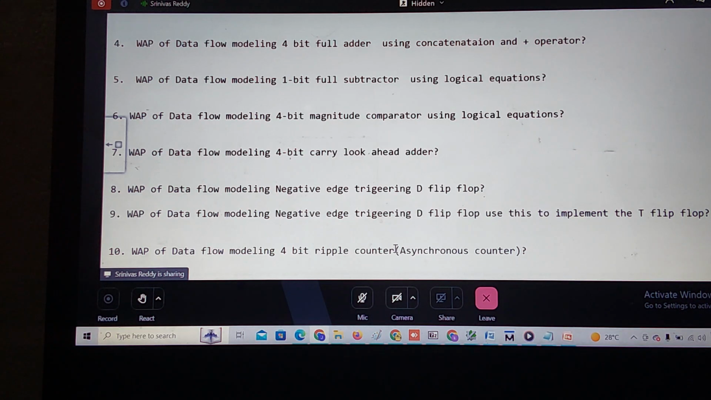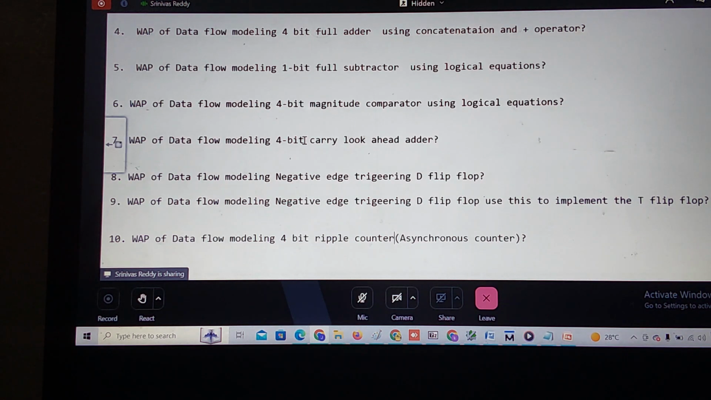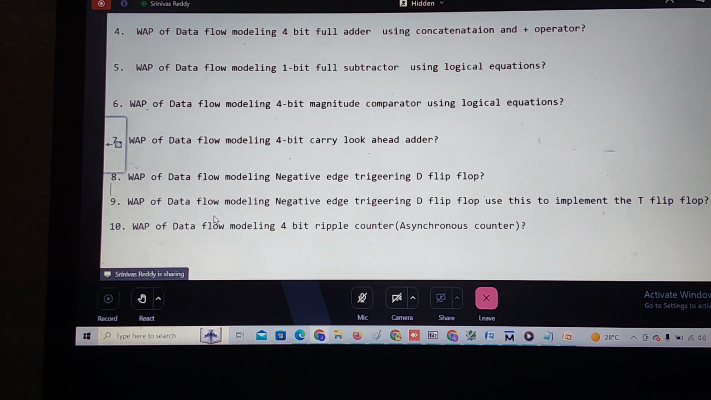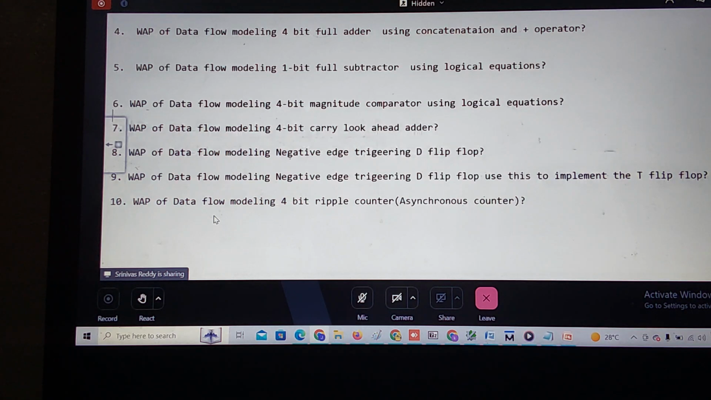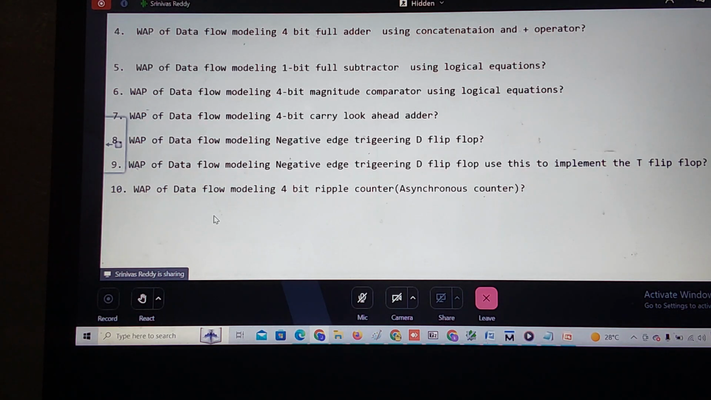Programs 4th to 10th. If you are not getting anywhere, you should try. Then only tell me, sir, this is the program I have done, I am stuck here, tell me the logic. Don't ask me to write the complete program. Today, understand all the operators of data flow modeling, and how to write the programs for all these assignments.